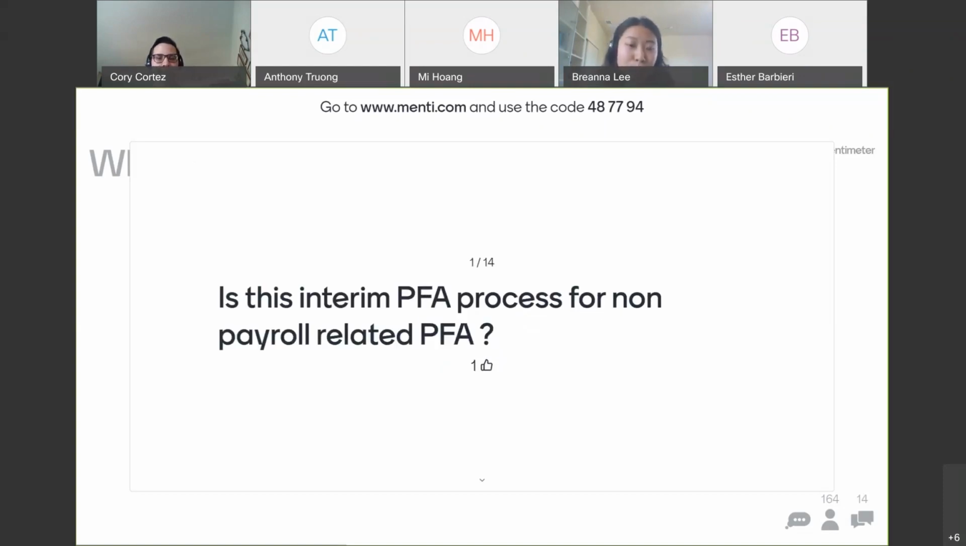Is this interim PFA process for non-payroll related PFA? So the interim PFA process should be basically anytime that you're sending over a PFA TR to SCO for processing, there should be an equivalent entry in the new PFA submission ledger. So it should apply to all PFAs.